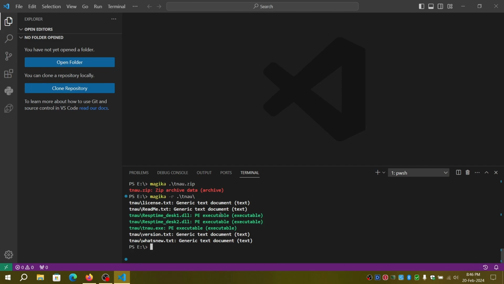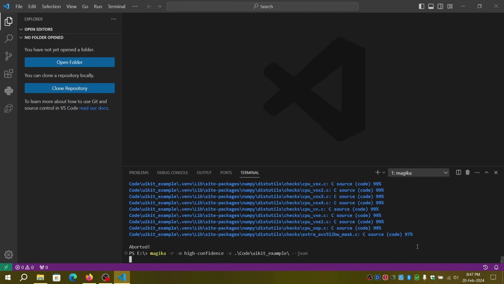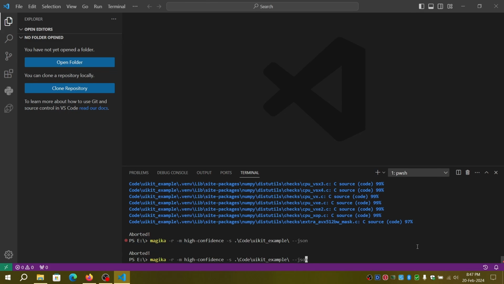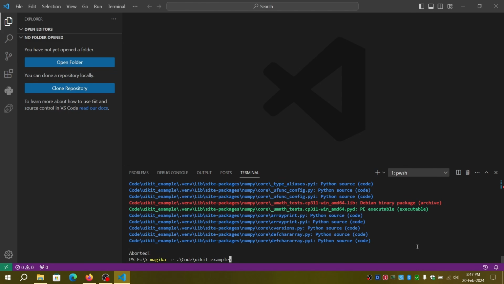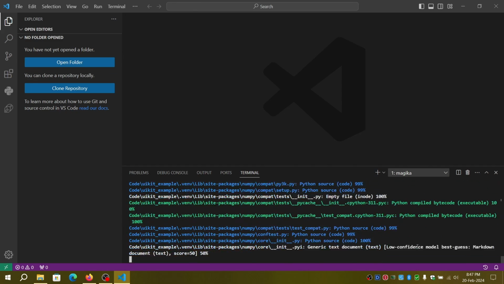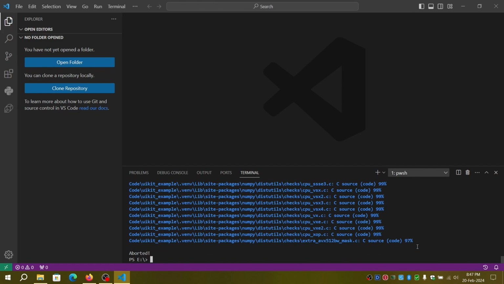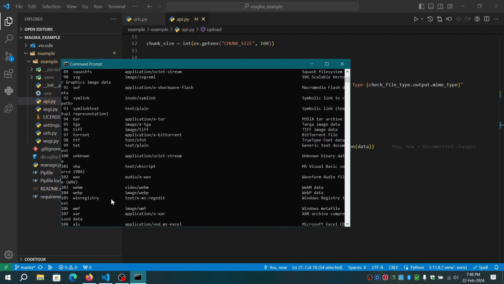You can abort the processing using the shortcut key Ctrl+C. To get results in JSON format, you can pass the JSON argument as shown. For a single file it will be quick. For directories it will be slow if you have a lot of files, and the command prompt or terminal will be unresponsive. If you want to get file types with only high confidence with score, you can pass M high confidence and S as shown in the command prompt. You can check the supported file types detected by Magika using the argument list output content types.